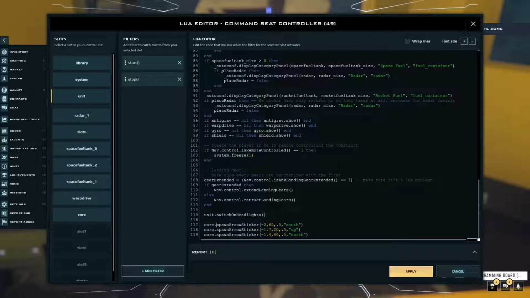And we're going to say, okay, we're going to spawn an arrow sticker 3 times, and the first one we're giving it an X, a Y, and a Z. Same way we're giving it an X, a Y, and a Z, and X, Y, Z, and then which way it is initially facing, south, up, north. And if you like these guys, you can copy and paste them.